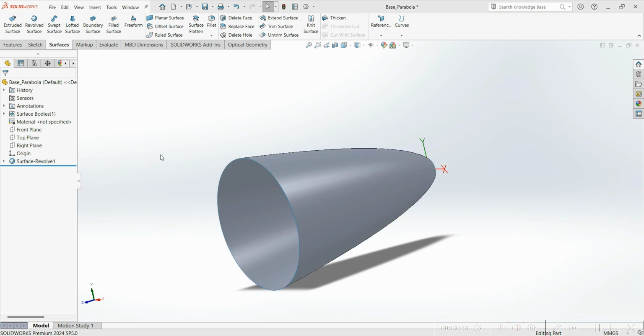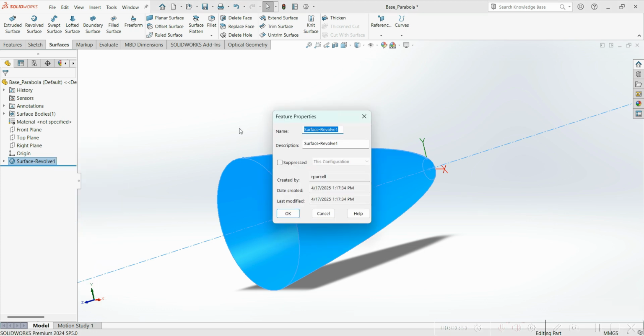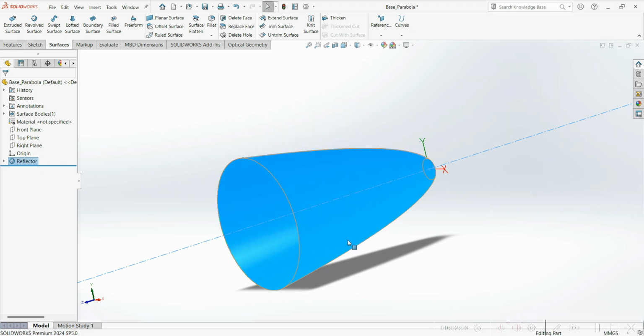So we remember, you're going to go over here to the tree, right click on this, and click Feature Properties. We will call this the reflector, since that's what it is. You write a little short description, right? Parabolic reflector. And then we will press OK. So now over here it says reflector, so we know that that's what it's referring to.